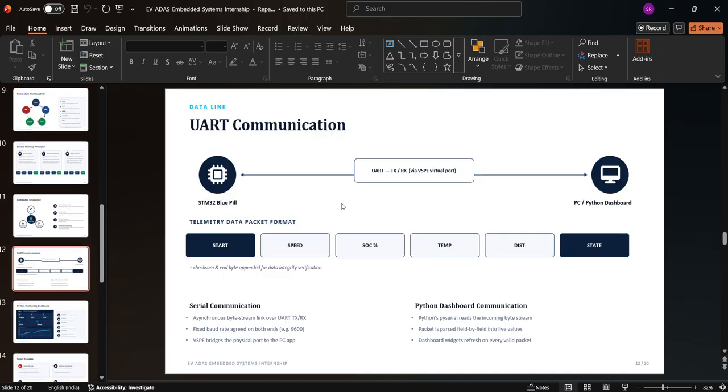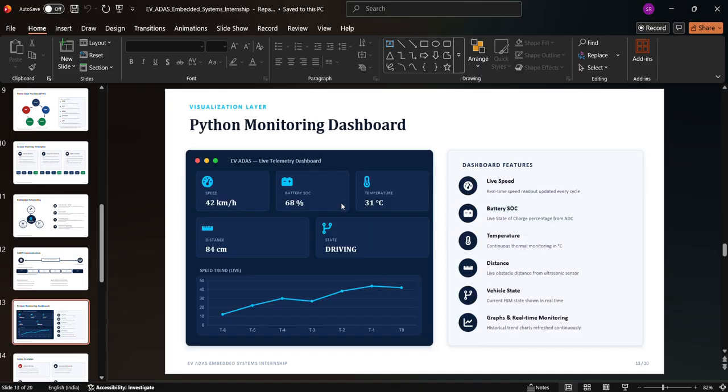UART communication. The STM32 sends the speed, temperature, battery SOC, distance, and FSM state through UART communication. The Python dashboard receives and displays this information. The dashboard shows live speed, SOC, temperature, distance, vehicle state, and a graph. It is used to monitor the vehicle in real time.